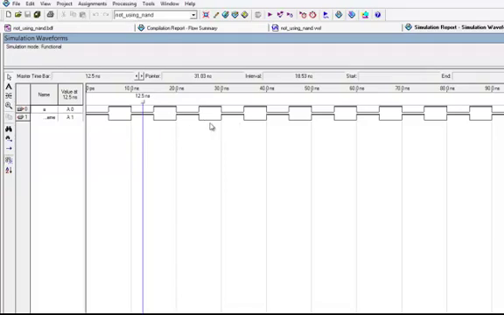You can check all the inputs and outputs and the whole waveform. Now take a screenshot of your circuit and the waveform and submit it to the teacher.